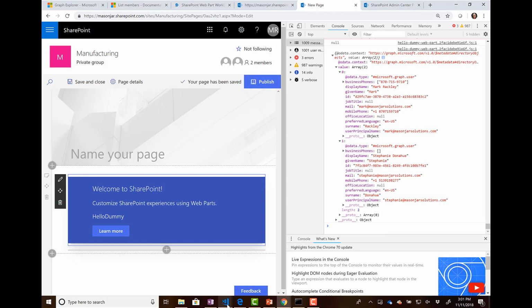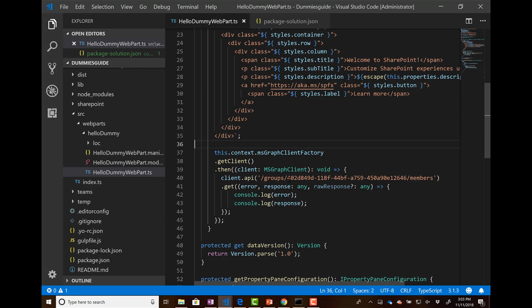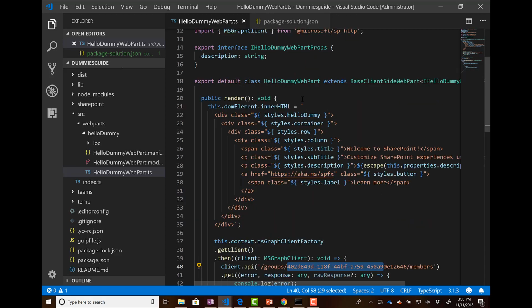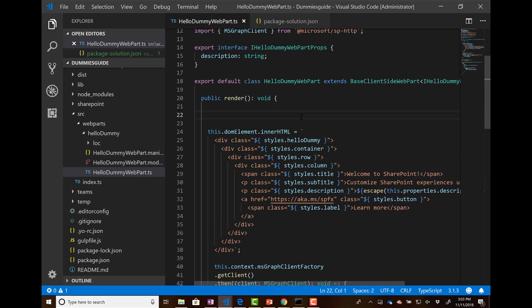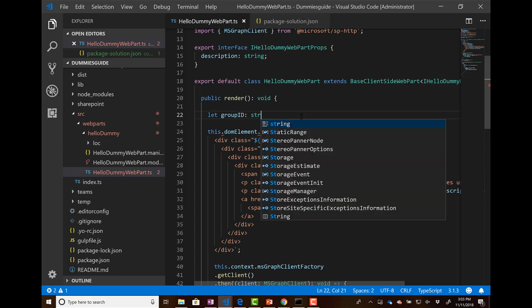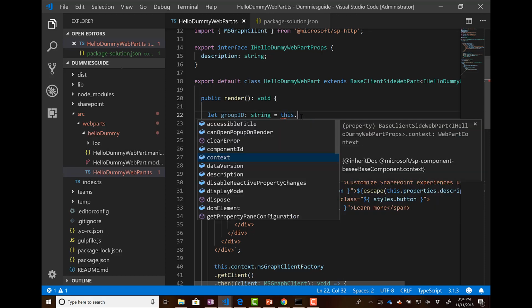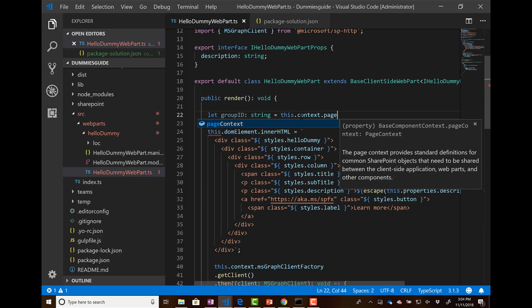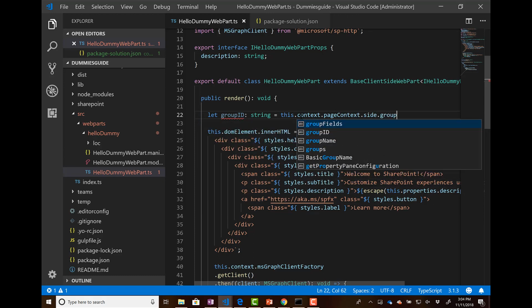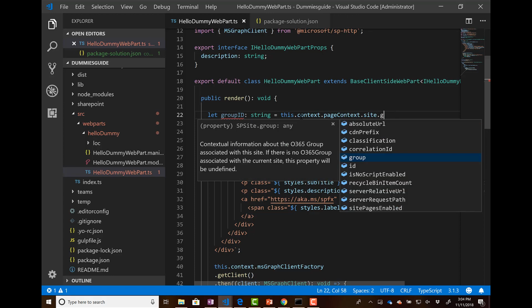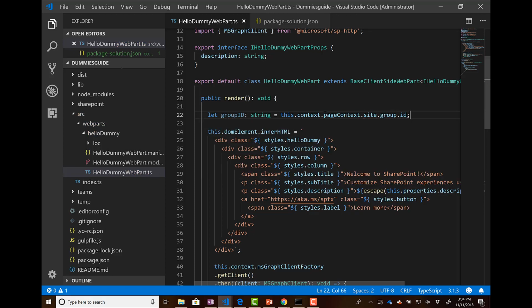Right now we hard-coded that ID, if we go back and look at our code. So what I need to figure out is how to get the ID for whichever group is associated with the site where this web part is deployed. And that is in the page context object, actually. So let's go ahead and create a variable. We'll call it groupId, and it is going to be equal to this.context.site.group.id. This should be the ID for the group.